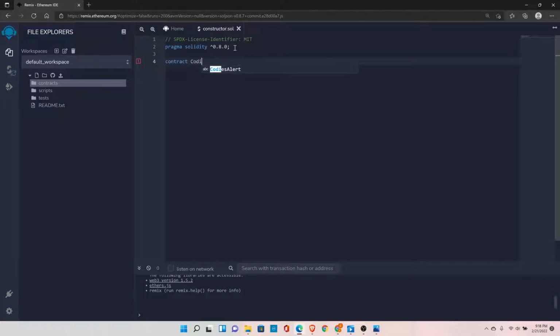Let's say the contract is called Alert. And here, let's say I want to declare a variable. Let's say string type, set it to public, and name.